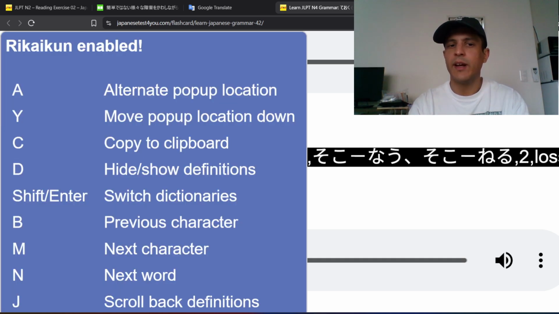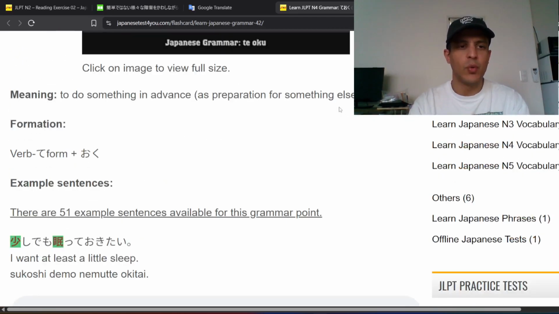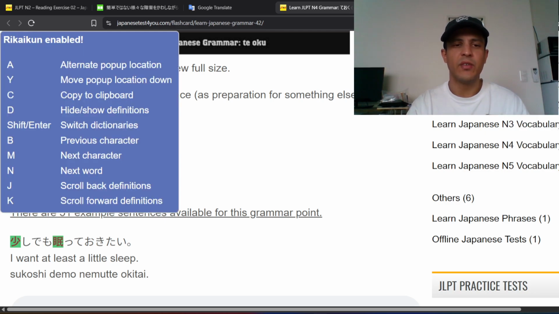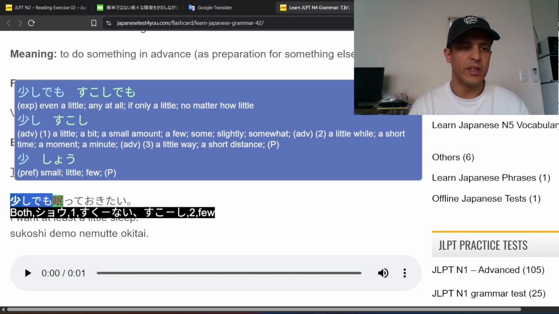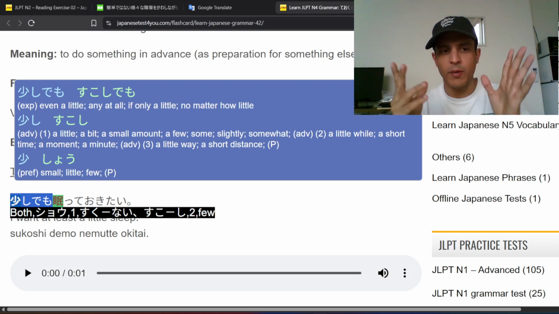I also have Rikai-kun installed, which is, I think, one of the best tools you can use when learning. What Rikai-kun does is go through text and actually parse the word for you. And the parsing in Japanese is very hard. But the way that this app does it, beautiful.